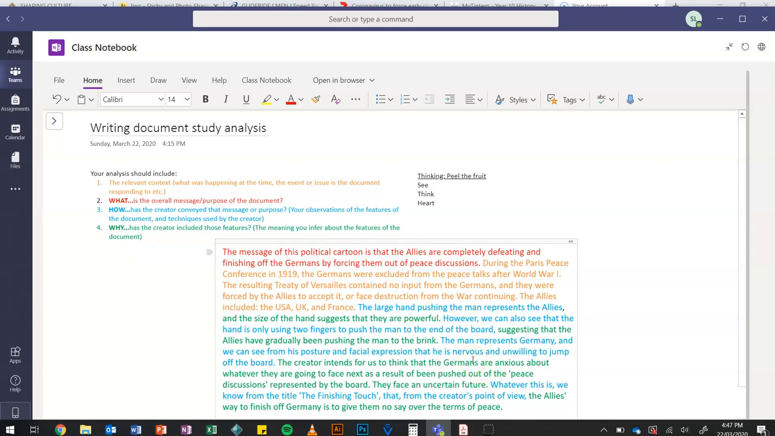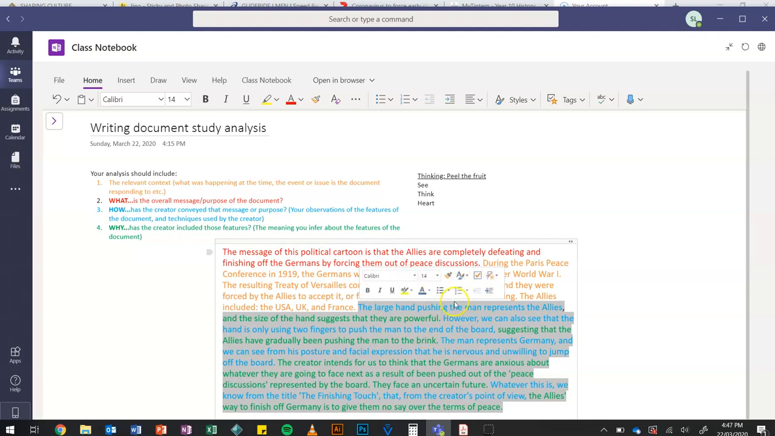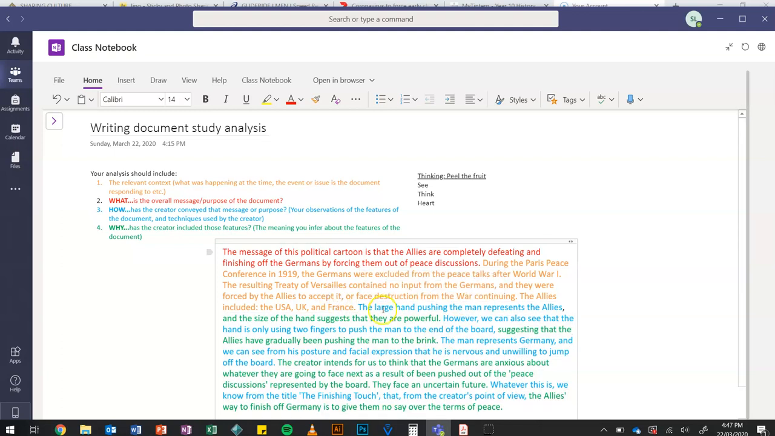All right. What we're really looking for here is a good understanding of this and your ability to connect the context to the actual features of the document. So depending on the document, for this one I would break it down as 1 mark for the overall message or purpose, 1 mark for knowing the relevant context, and then 6 marks for the actual analysis in and of itself.